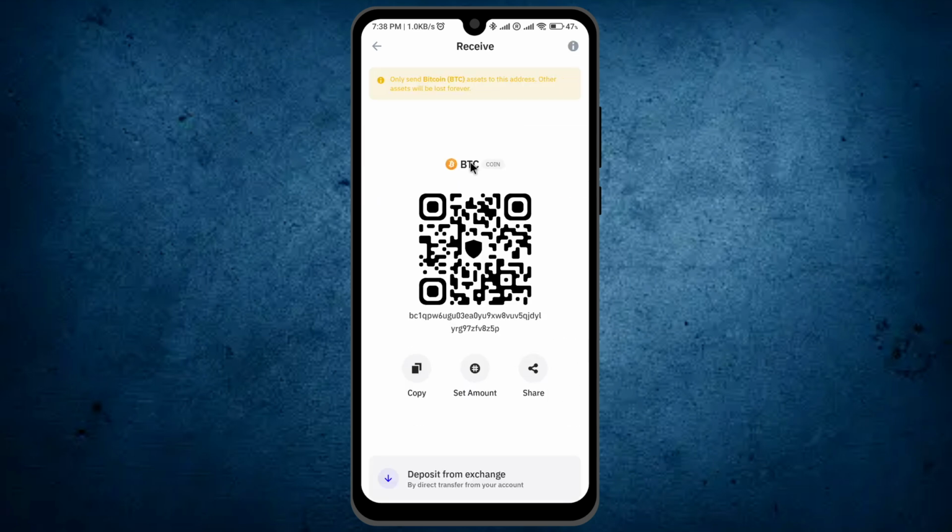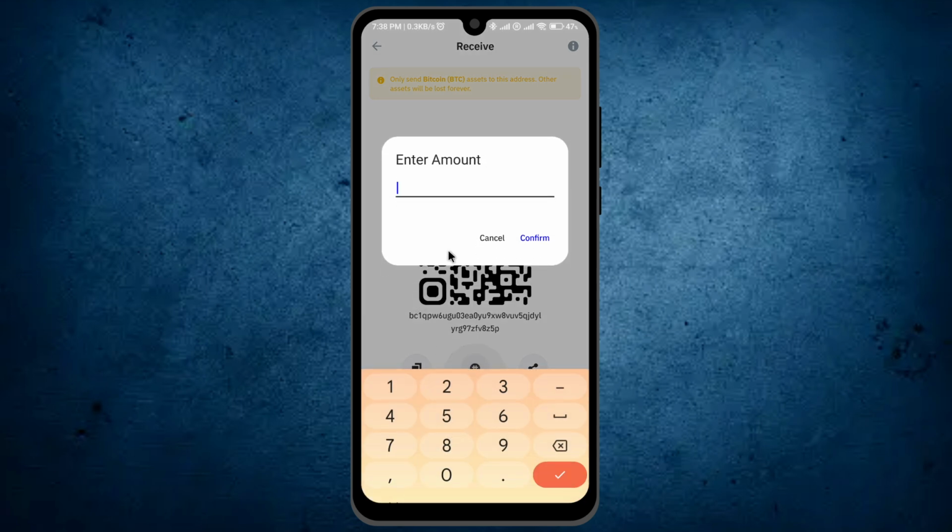Now here are a few ways by which you can receive the amount. This one is the QR code. When someone scans this code, then they'll be able to send that crypto to your Trust Wallet account. But you can also set the amount by yourself by clicking on the option set amount, and here enter the amount which you want to receive from the other person.